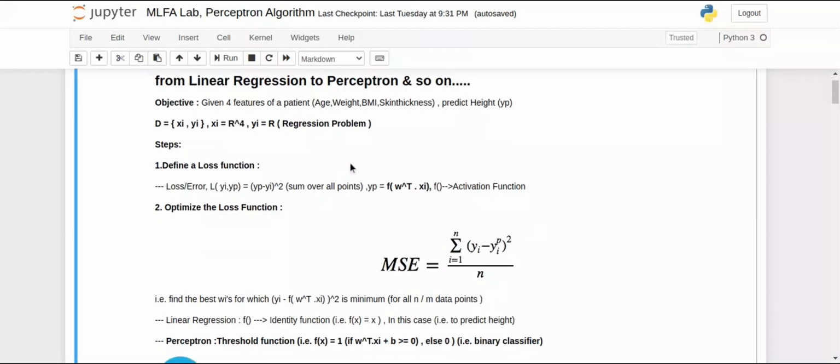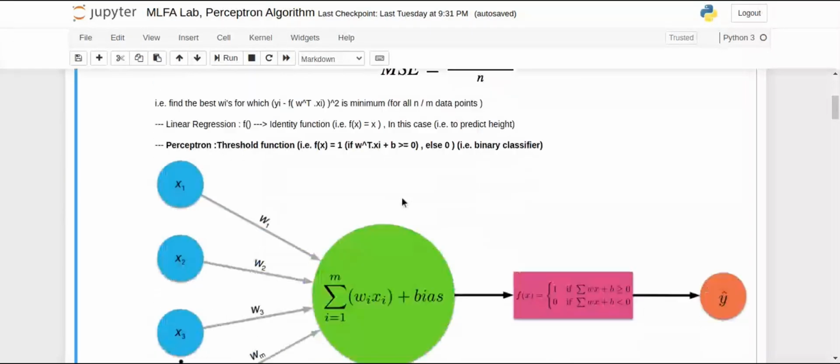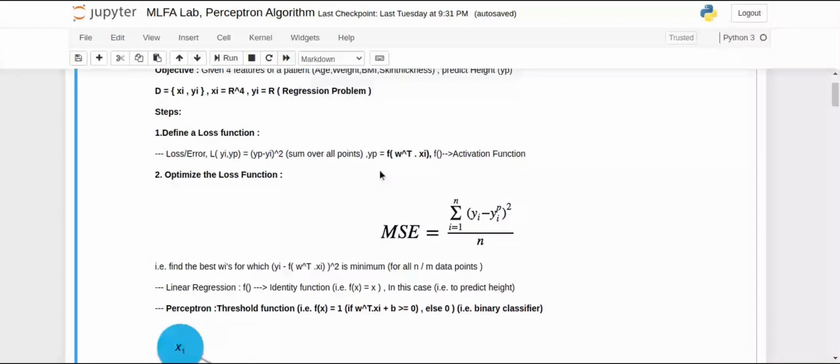So the first step is to define a loss function. Here the loss function will be mean square error, which is (yp minus yi) whole square. yi is the actual height, yp is the predicted height, and you have to sum over all inputs. yp will pass through an activation function, which is f(x) here. So yp equals f(w^T xi plus b), and f is the activation function.